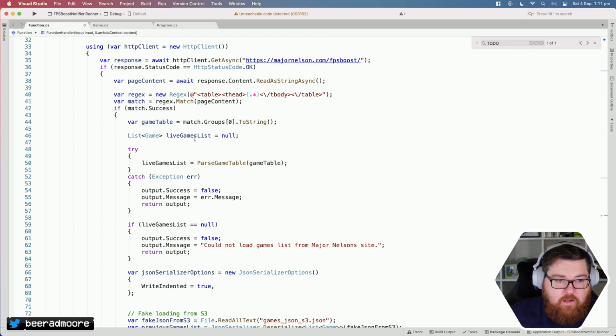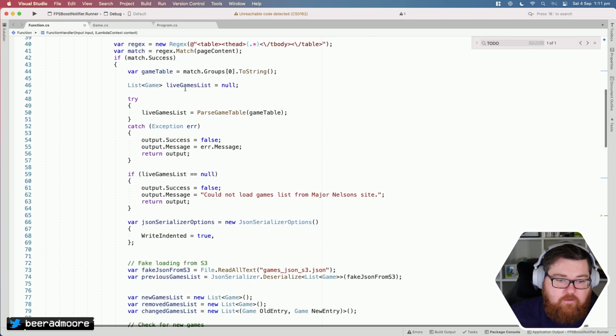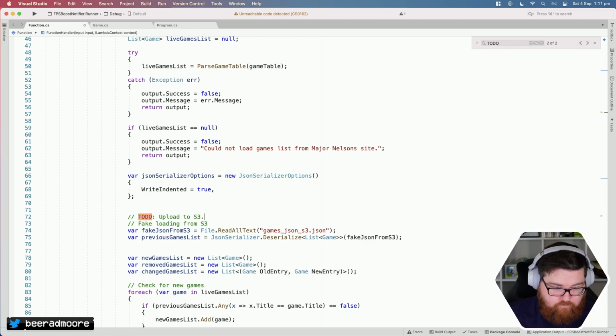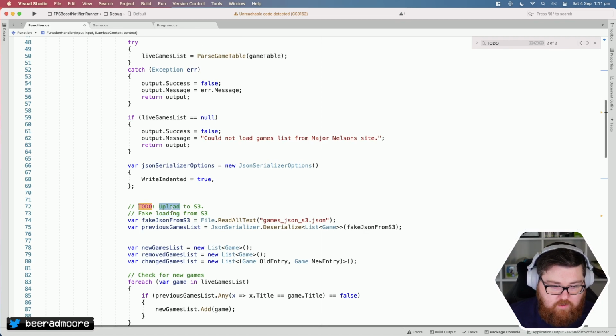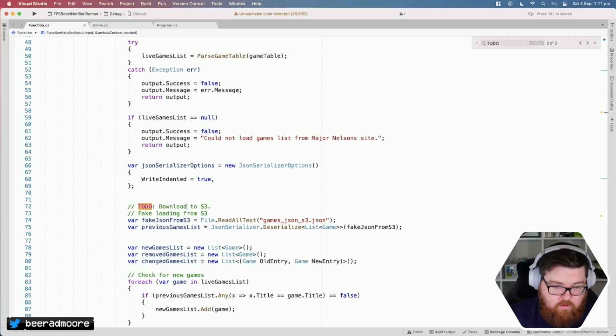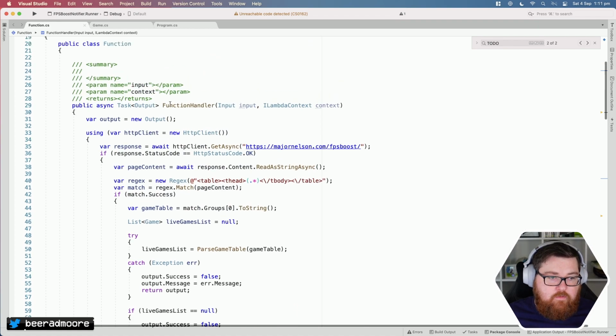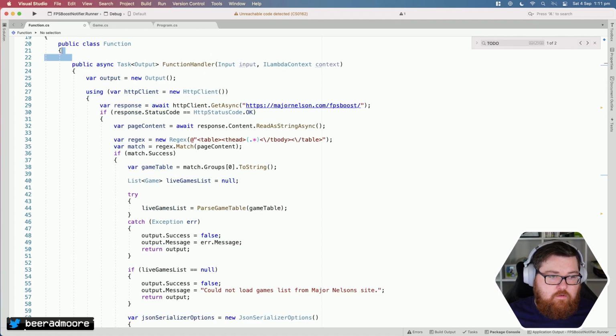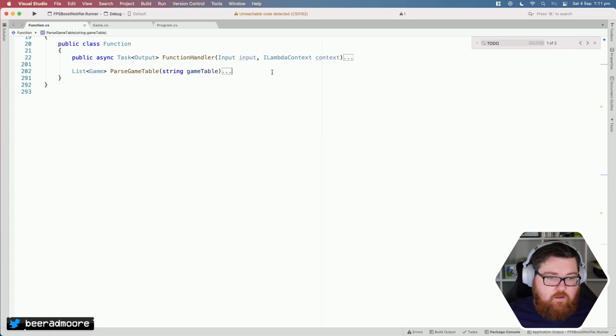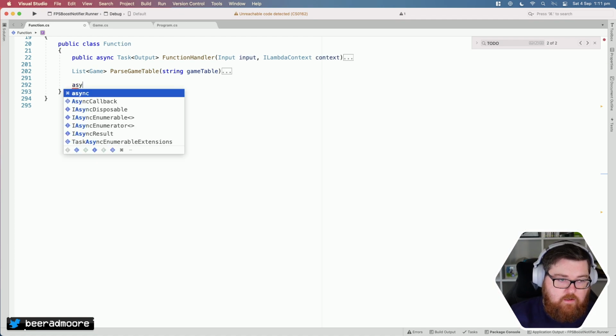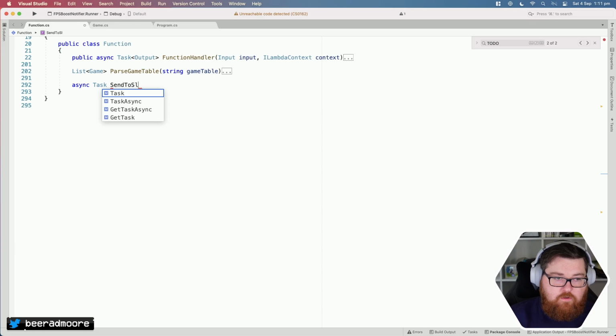Anyway, the other to do is when we load the existing list, which is here. To do. We're going to download from S3. And I think that's it. Let's tidy that one up. I will have an async task send to Slack message.